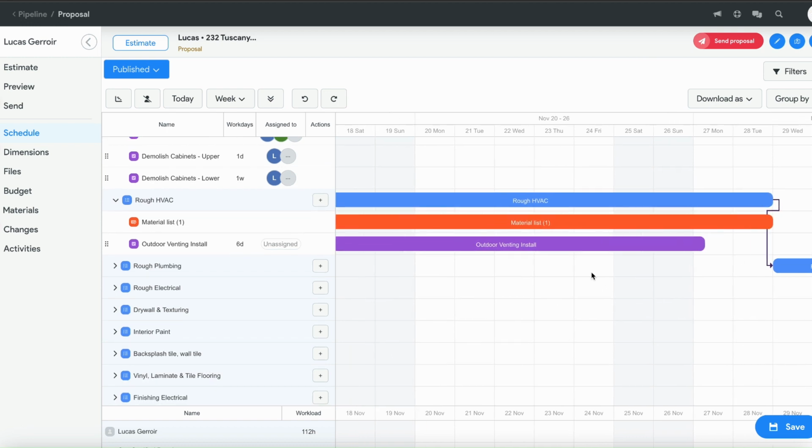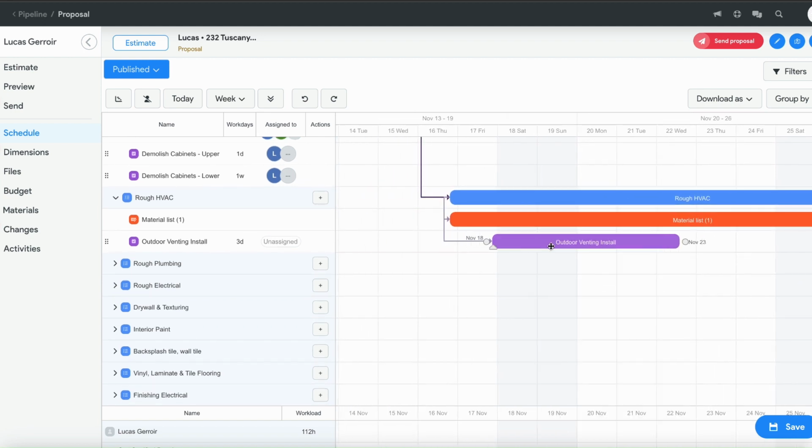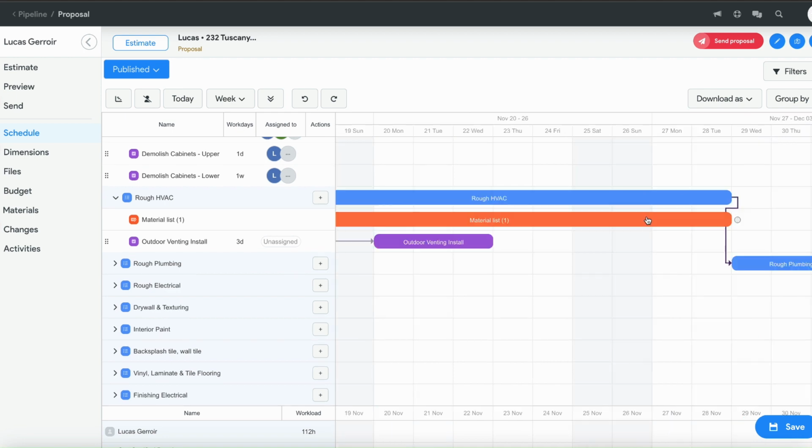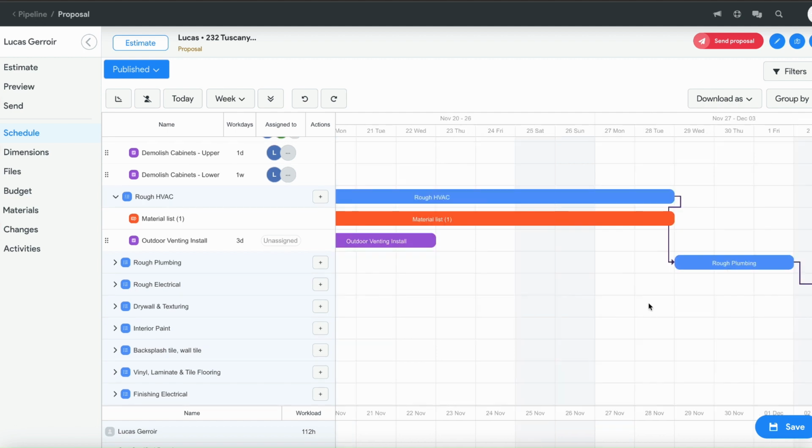The labor items, you can manually update the start and end dates if you want to get really specific to the schedule for each labor item. You can increase the length of the stage to allow for lead time between stages. So now this is saying that there's approximately 4 working days between rough HVAC and rough plumbing door venting install that you want to allot for whatever needs to be done.